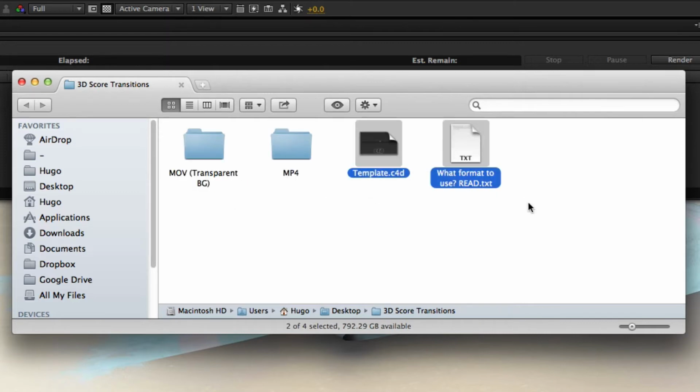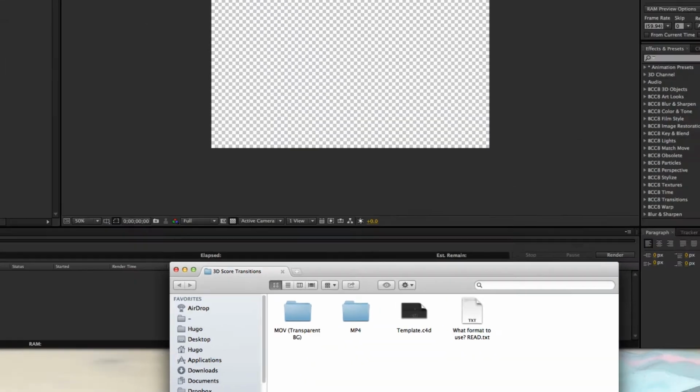So we got two folders and two files. There's a little text file that you might want to read, but if you watch the tutorial like you're doing right now, you don't really need to read it because I'll explain it anyway. And the other file is the template for Cinema 4D. So if you want to adjust the text, let's say you don't like plus 100, you want plus 175 or something, you can just go ahead and open that in Cinema 4D.